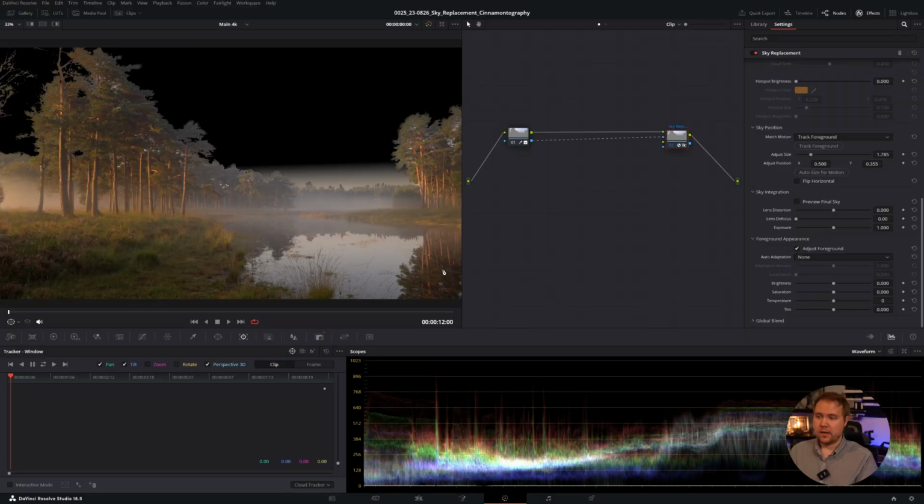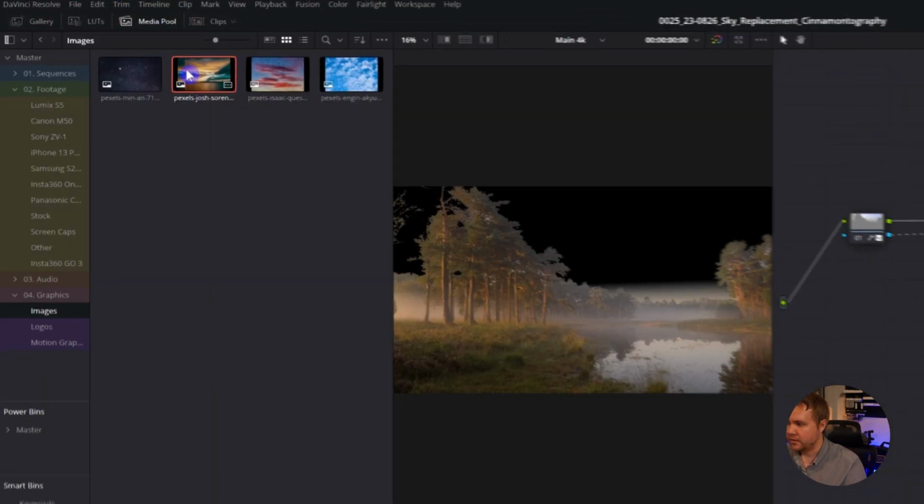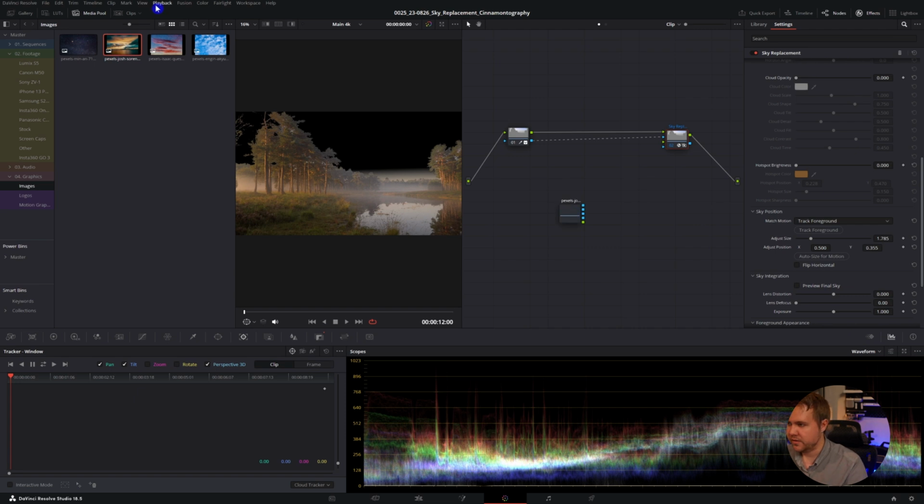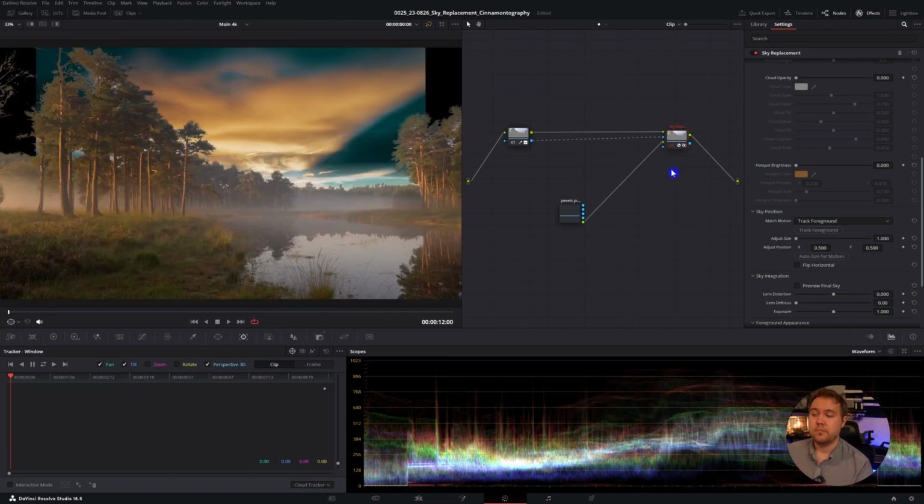While you can make your own artificial sky, if you already have an existing image that you would like to use, you can do that as well. In this example, I've already keyed out the sky, and to add the image that we want, we're gonna come up to the media pool and drag and drop our image of the sky and take our green output and connect to our green input. And bam, we have our image, but it's not lined up.